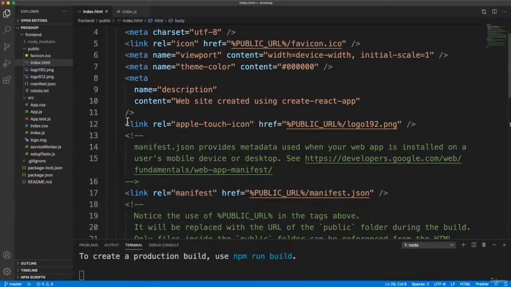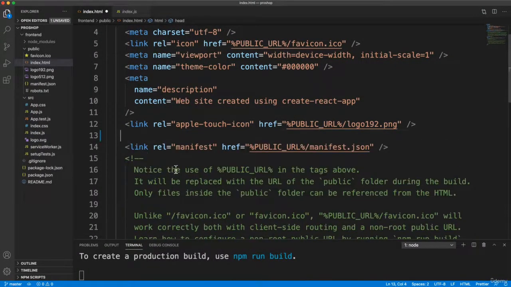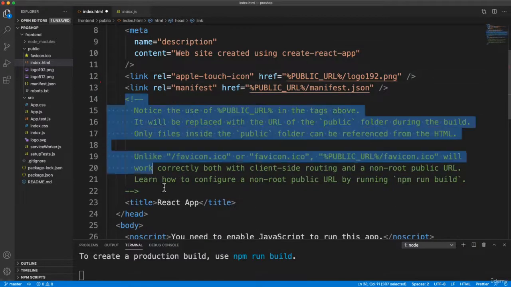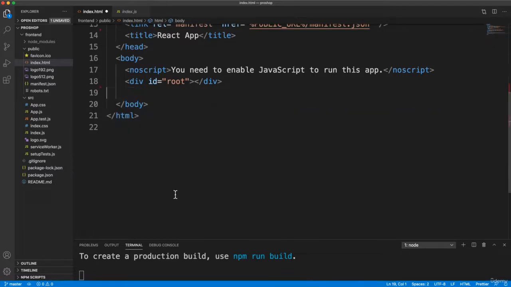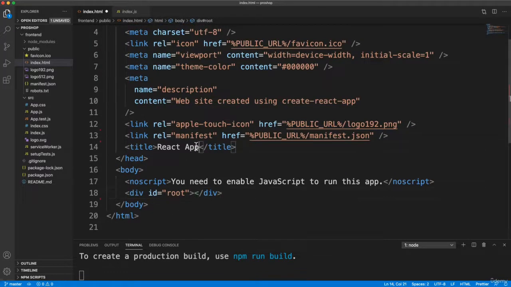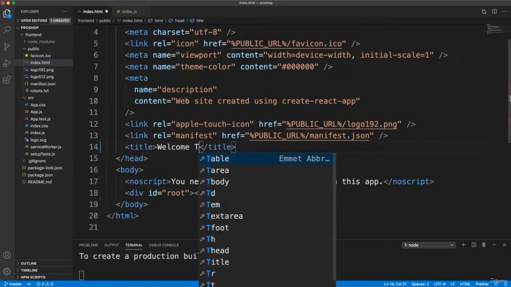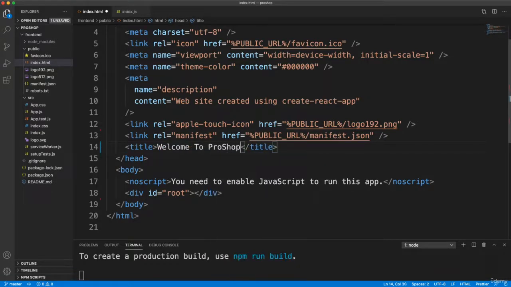I like to just do a little cleanup before we get started. So in this index.html, we're not going to do much. I just want to get rid of these comments here because we don't need these. And then for the title, this title will be displayed all over the application regardless of the screen that we're on or the route that we're on. Later on in the course, we're going to use something called React Helmet to have custom page titles. But for now, let's just change this to something more descriptive. We'll just say Welcome to ProShop.